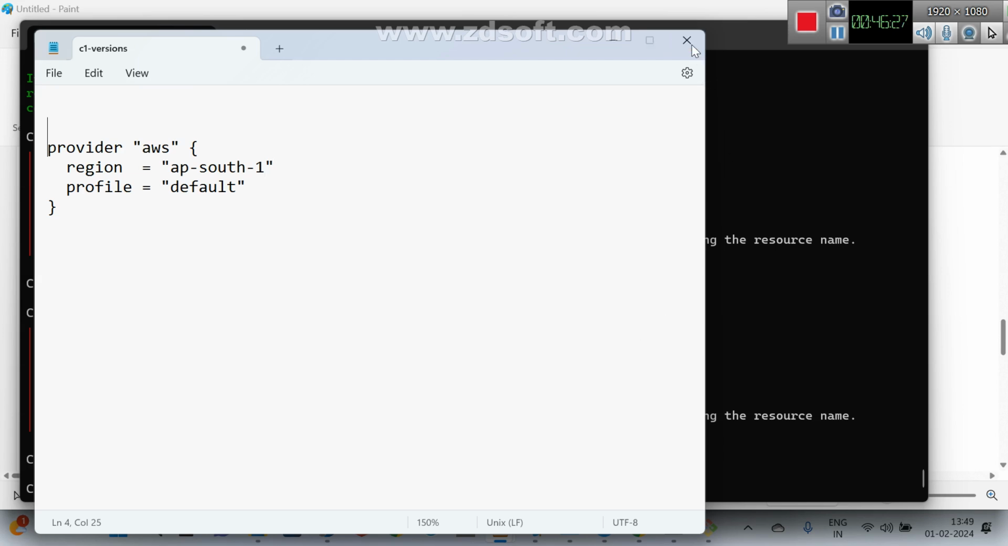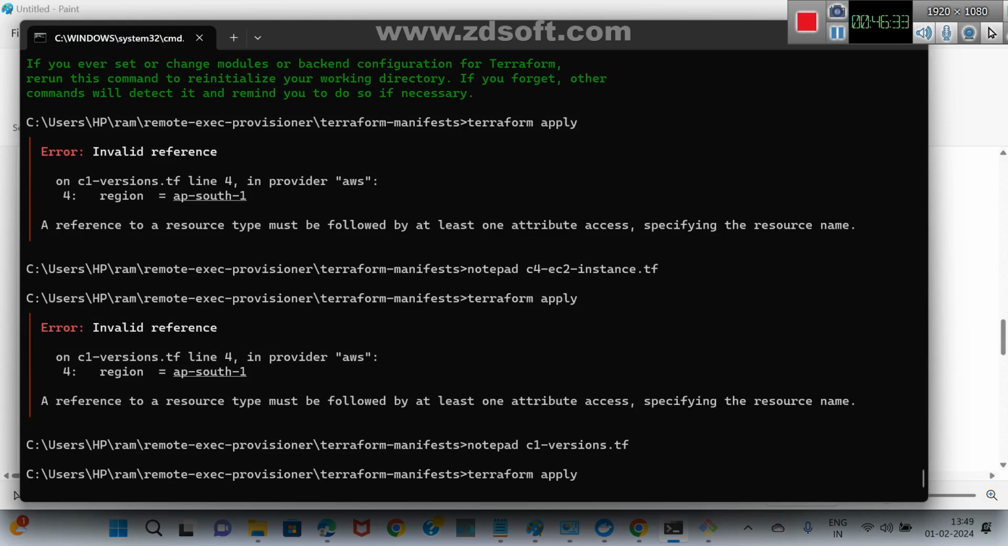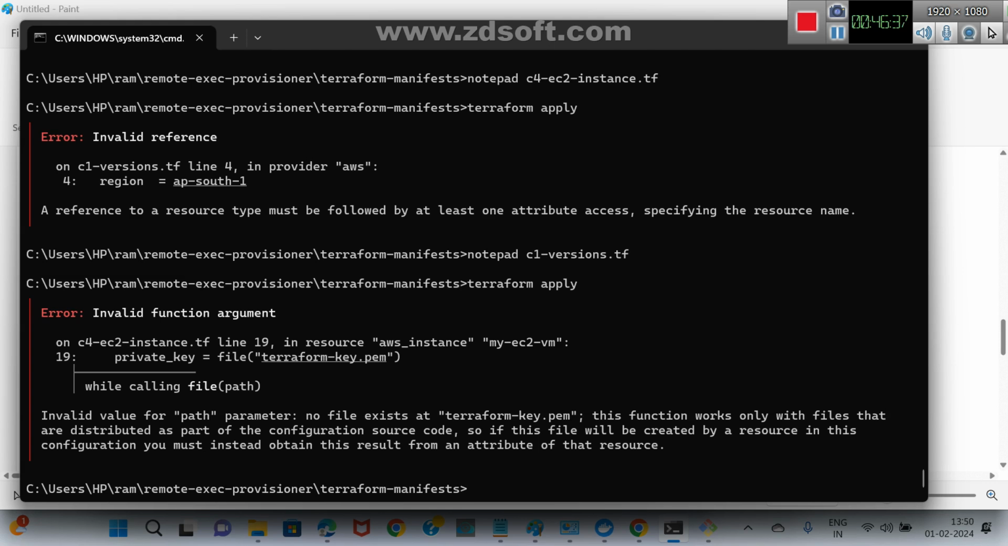Escape, just close this, save it, and apply. What was the problem? Terraform key is not there. Till now, key is not there.